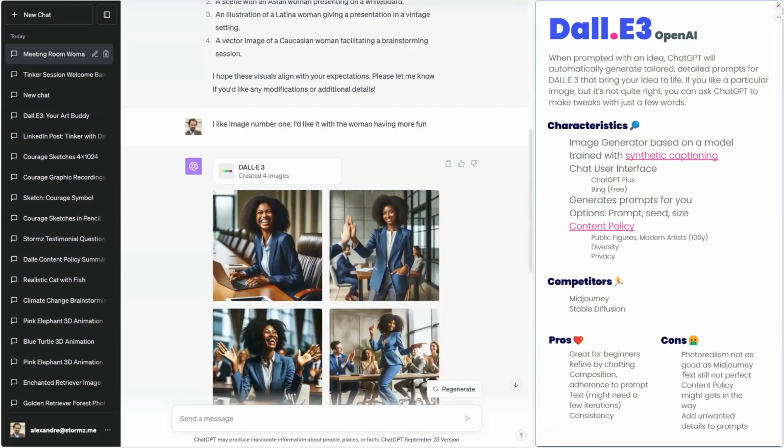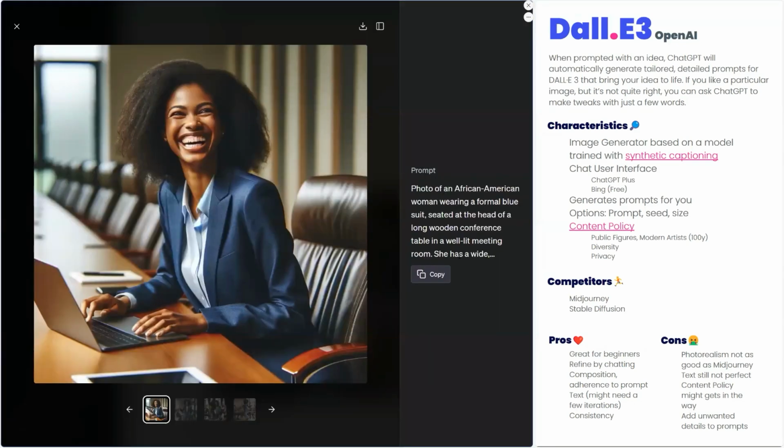The cons are that the photorealism is not as good as with Midjourney. The text that it generates is not as perfect. The content policy might get in the way. And as it is creating the prompt, sometimes it hallucinates in the prompt and adds a lot of details that we don't want. So, unwanted details added to the prompt. Okay.